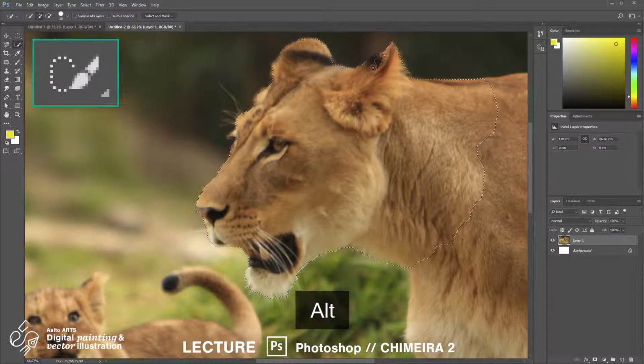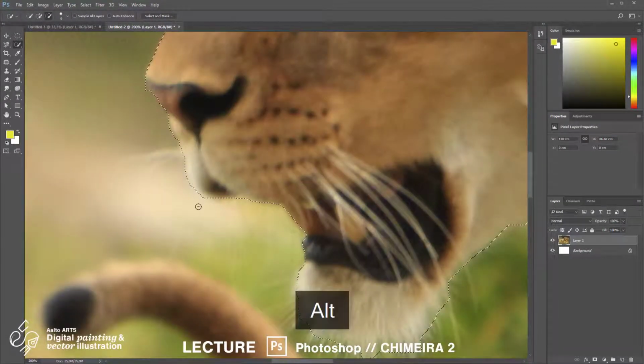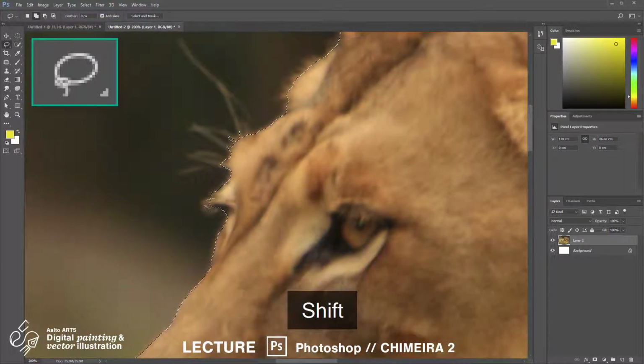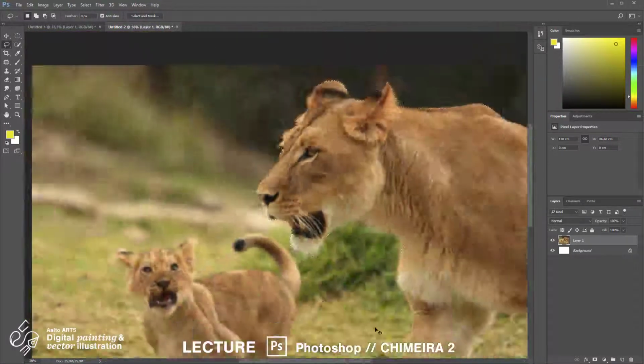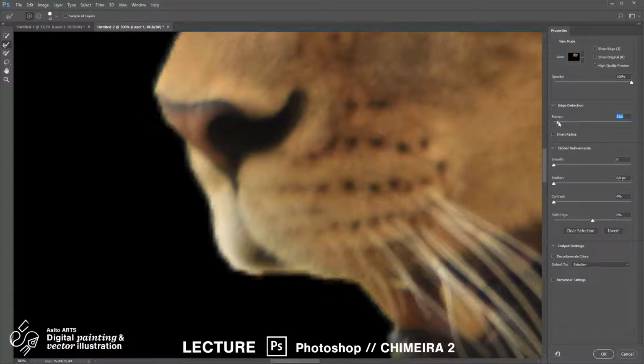I'll reduce the selection with Alt pressed. I'll refine some of the areas with the lasso tool. I'll go to refine the edge in select and mask.